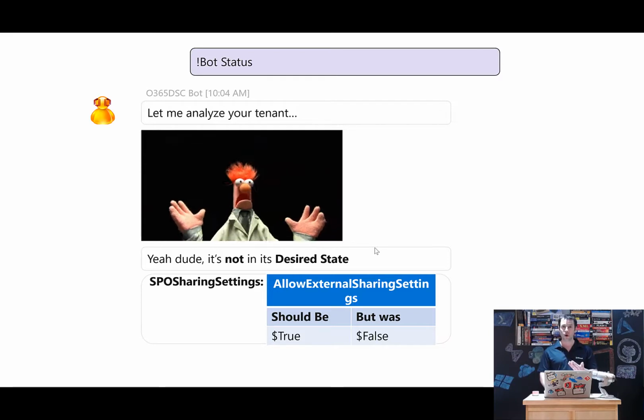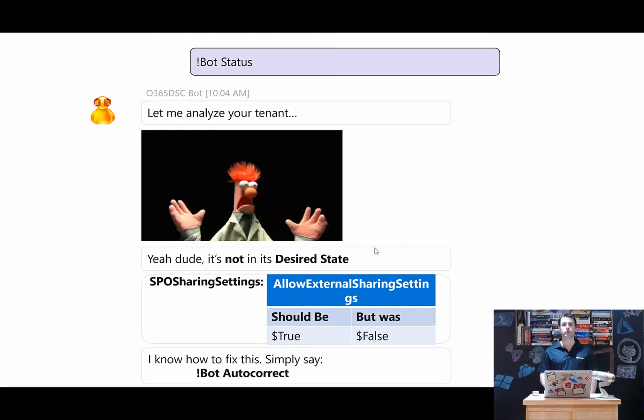Therefore, that's the reason why users are not seeing the sharing links anymore. But I know how to fix it. You can simply say bot autocorrect, and we'll go and do another start DSC configuration and reapply that configuration. Now that piece about reapplying the configuration might be a stretch, but it's definitely something that could be feasible.